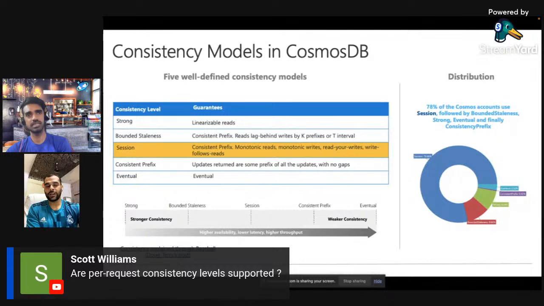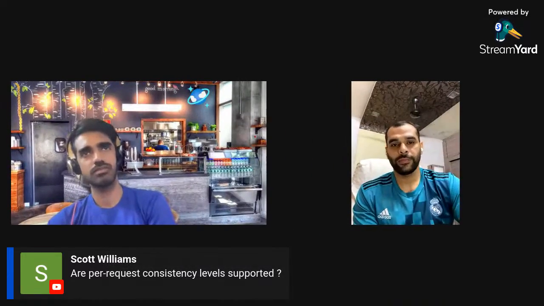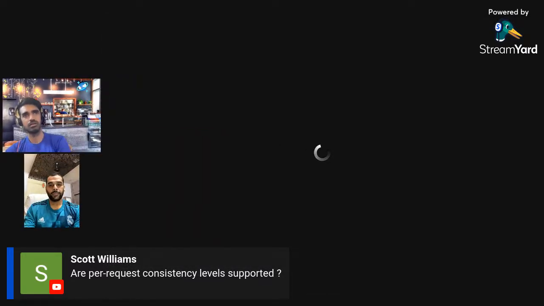And this is at the SDK level? Yes, at the SDK level, so you can very well do it. And one more important thing is this: even though you may have relaxed it at the SDK level, that will only be applicable for read operations, not for write operations. So writes would always be honored with whatever default you have configured at the account level. So that is a very important consideration.